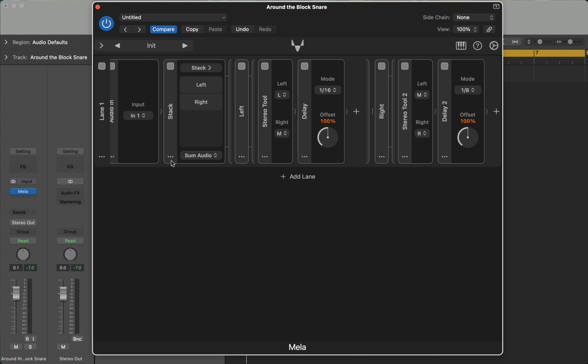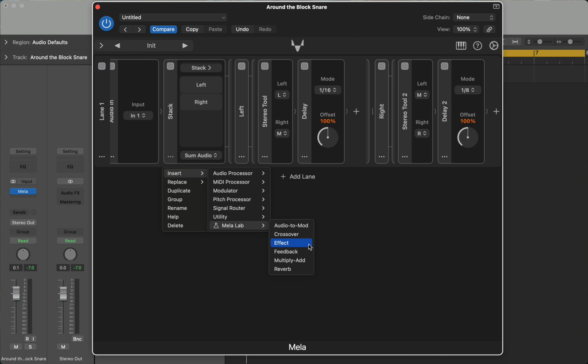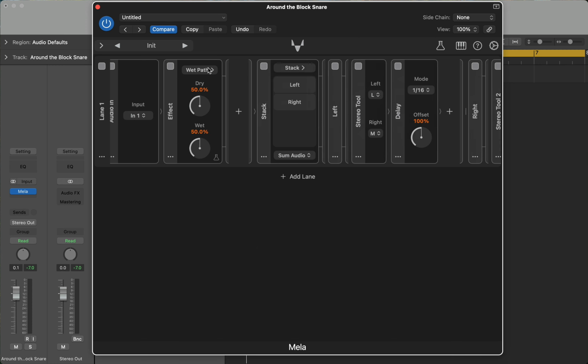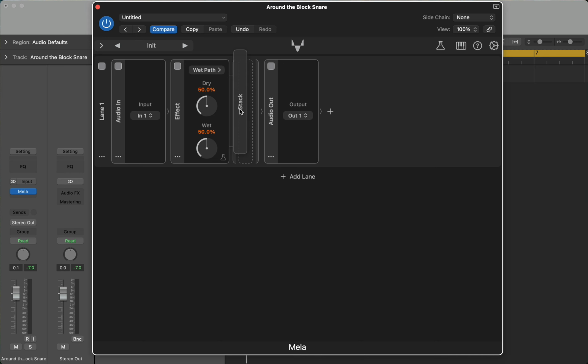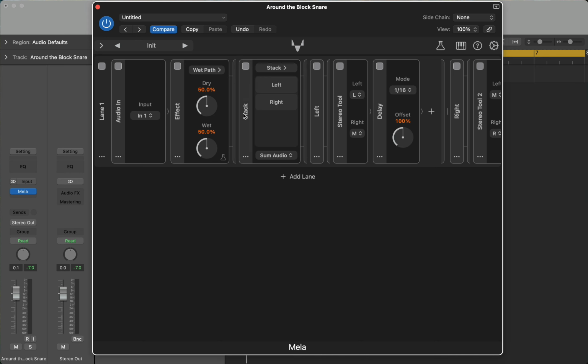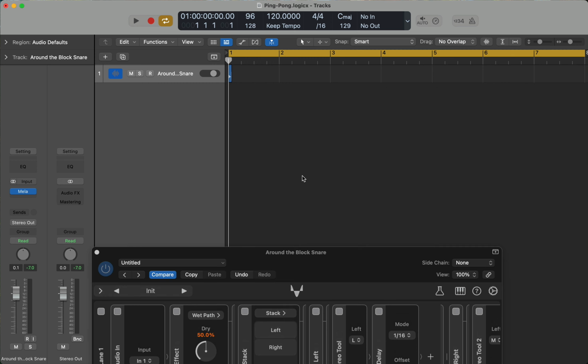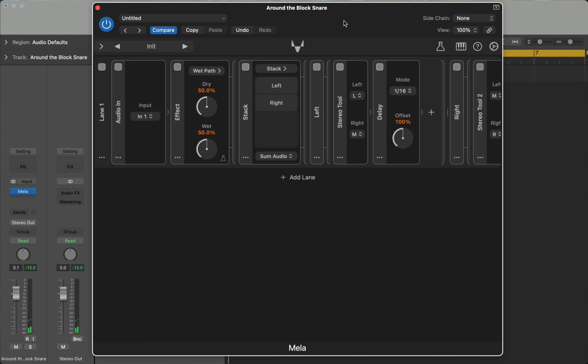Okay, so the first thing our delay is missing is dry signal. We can address that by inserting the effect module, which lets us mix dry and wet signals. So we'll move the stack module inside the wet path, and we should hear the mix of dry and wet signals now. Great, we have our very simple delay effect.